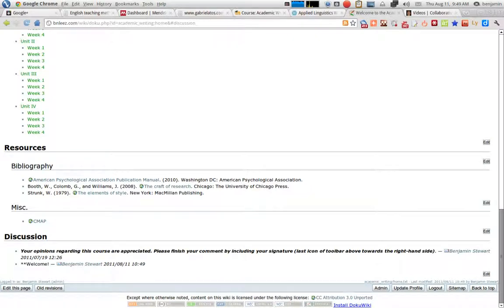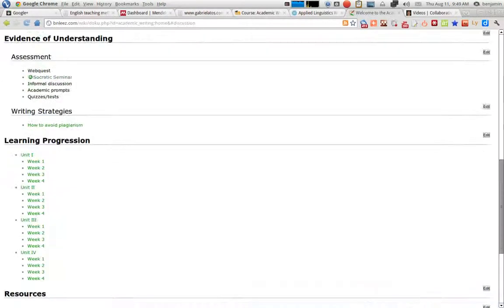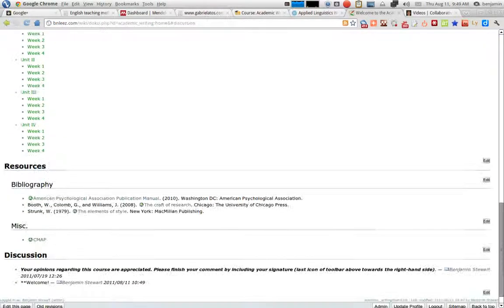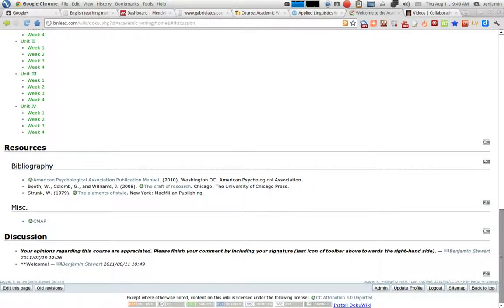So again, these are good for discussions. You don't need to use a signature every time you include an edit, but if you're following a discussion and you make a comment, signatures are helpful for identifying who said what and when.